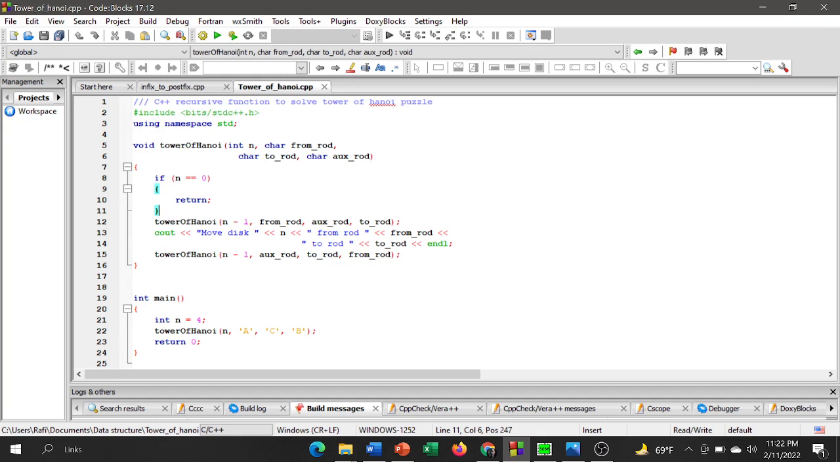Here we are taking 4 parameters for the function. Integer n is our number of disks, how many disks we will take, and character from rod. This is our primary rod, this is our targeted rod, and this is our auxiliary rod. AUX is short for auxiliary rod. If n is equal to 0, then this code will return nothing, and if n is greater than 0, then what can we do?